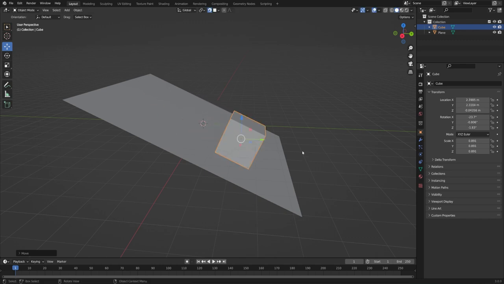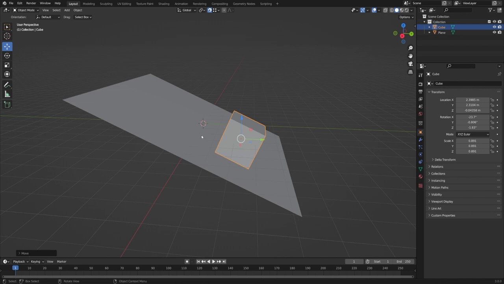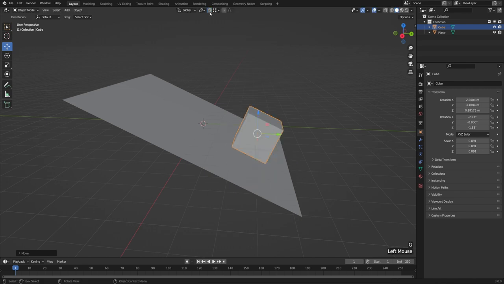So those are the main snapping options. There's a lot more that we could go through, but for now I'll set it back to vertex because that's what I use most of the time, and I'll turn off snapping because I know I can always hold control and get that same effect. We'll talk a lot more about the different snapping options in the fundamentals of mesh modeling. For now, let's take a look at the last option, which is proportional editing.